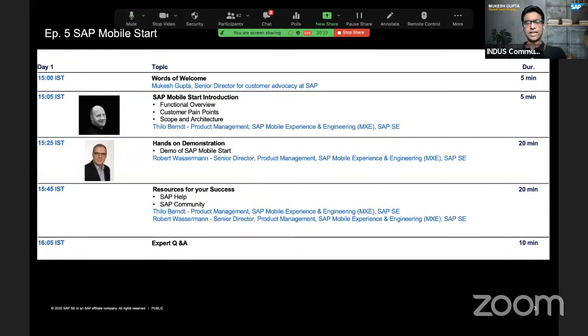So this is the agenda that we have today. We'll start with the SAP Mobile Start introduction. We have a quick demo, and we'll have a little bit of information about where you can find more information, what are the different places where you can start, and then end with Q&A as always.